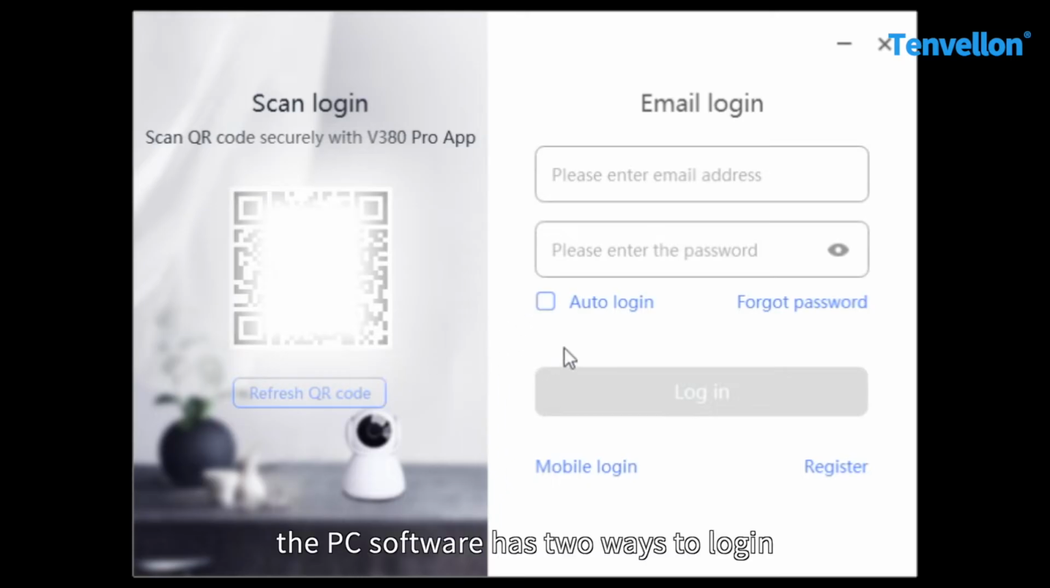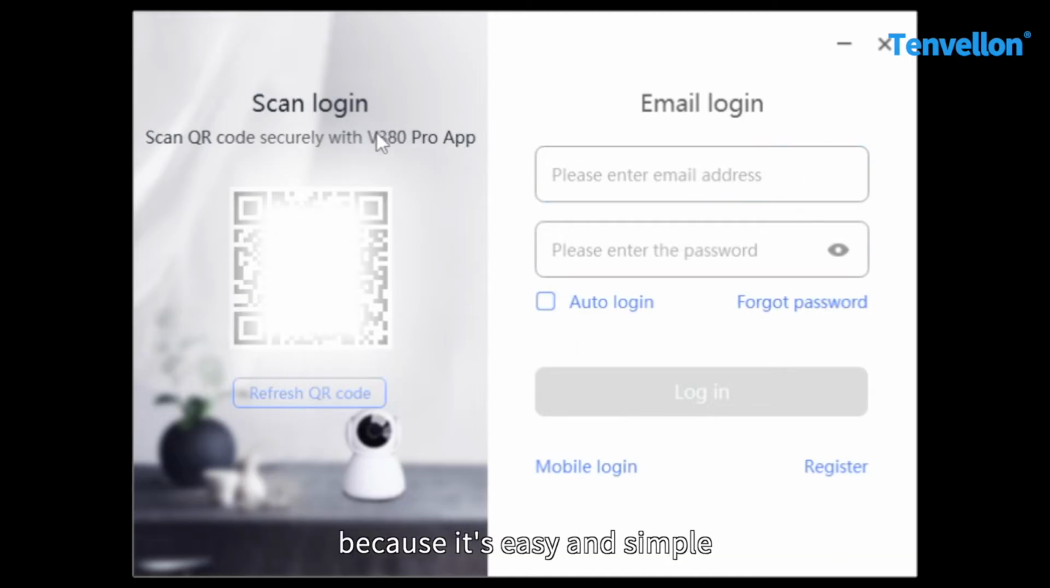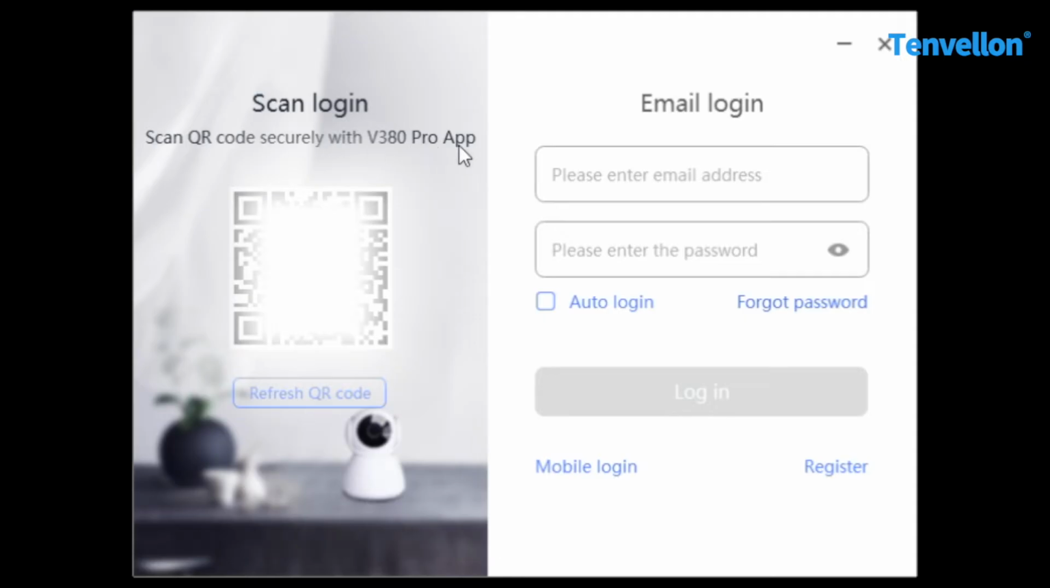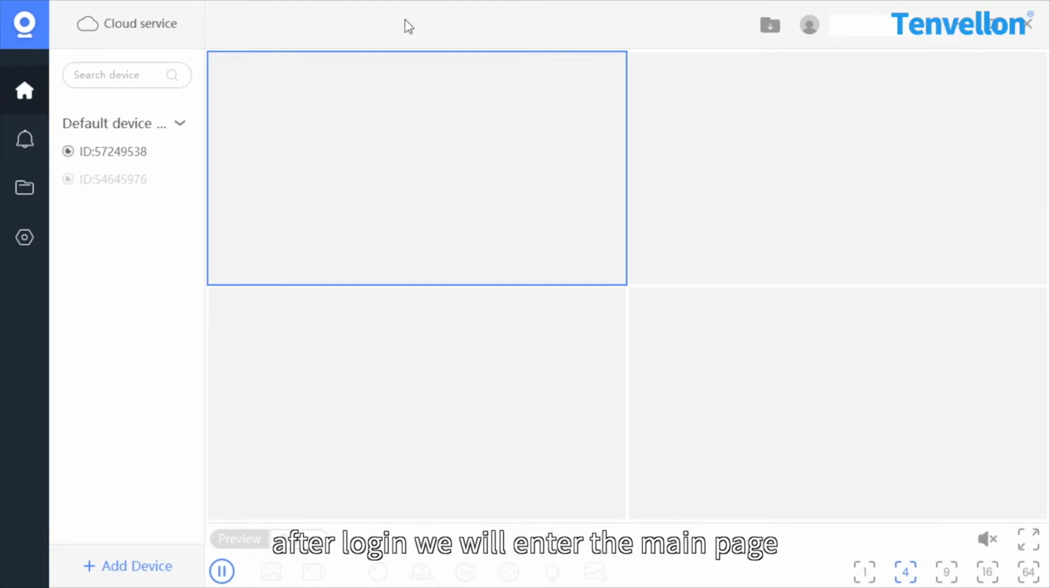The PC software has two ways to log in: scan the QR code or enter the account and password. But I recommend you scan the QR code and log in because it's easy and simple. Just take out a phone, open the app, and scan the code. After login, we will enter the main page.